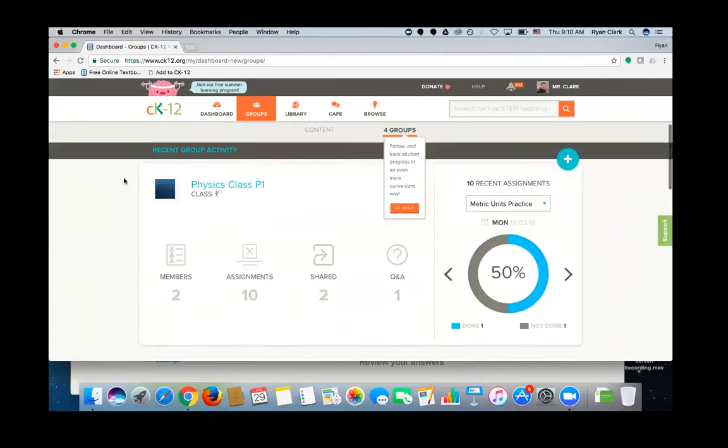So I'm going to see here that I have this physics class period 1, and I already have it set up with some members and some assignments. And I've even shared some resources. One of the resources I shared was actually a FlexBook that I felt was really good, tailored to my class. But let's say I have another group of students who I want to maybe give a little extra support to, because maybe I want to give them some additional resources, or I want to give them some additional assignments.